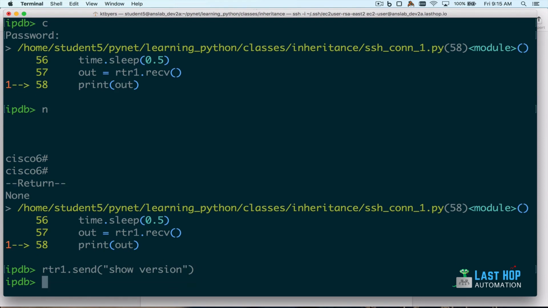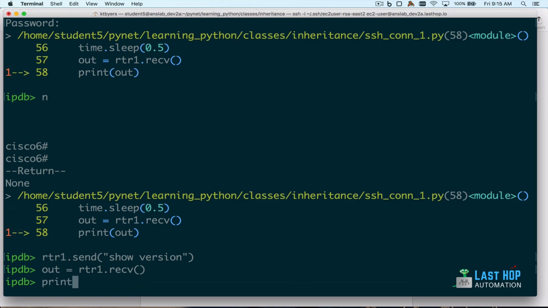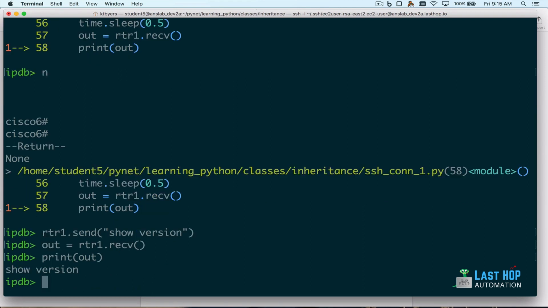Okay, so we sent that down the channel. Now let's do out equals and read whatever we get back from that. So let's see what we get back from reading that. Go ahead and print this out. Okay, so first thing I forgot to do, which is going to be a problem, is I forgot actually to send an enter key at the end of this. So all that we got at this point is just our command echo. It actually didn't hit enter on that command, so it actually never submitted it to the device.